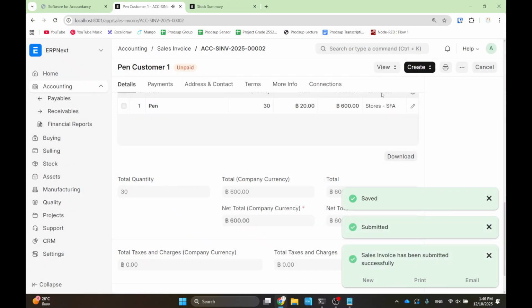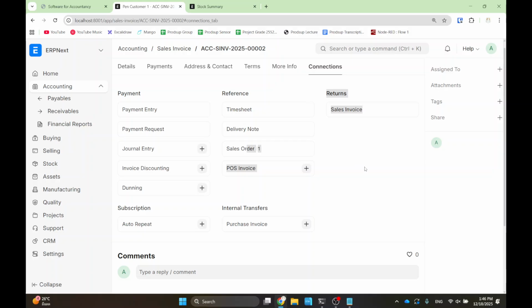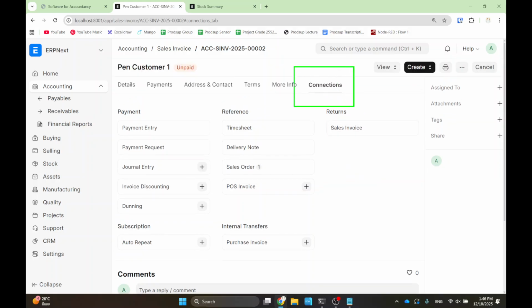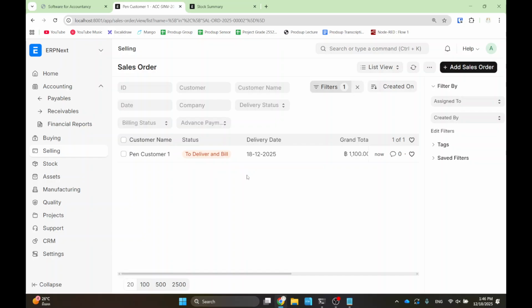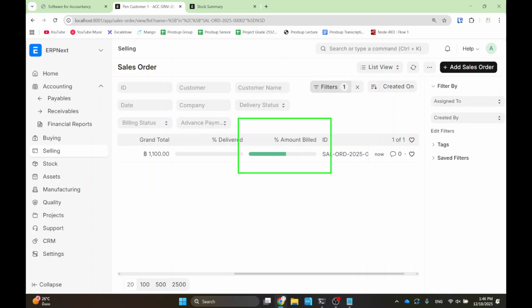But what's going to happen if I do this? Let me show you. If I go back to my sales order, using another quick navigation trick, the connection tab. Once you start to build documents from the other ones, they do have the connection linked. So I go to my connection in my sales invoice, and I go to my sales order right away. Did you see this? As you can see, the amount billed is actually not completed because I haven't billed my customer the complete amount. Right now it's manual.